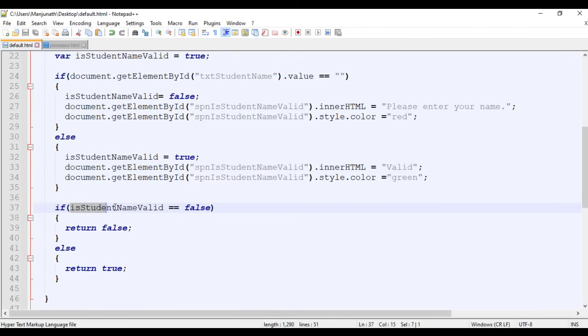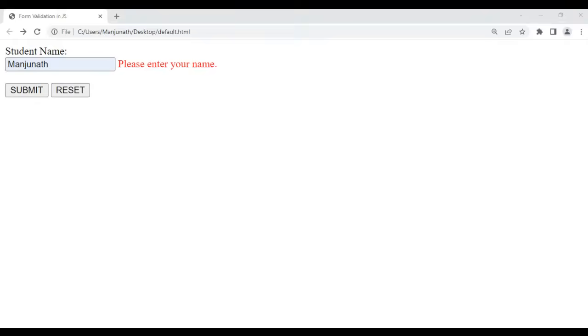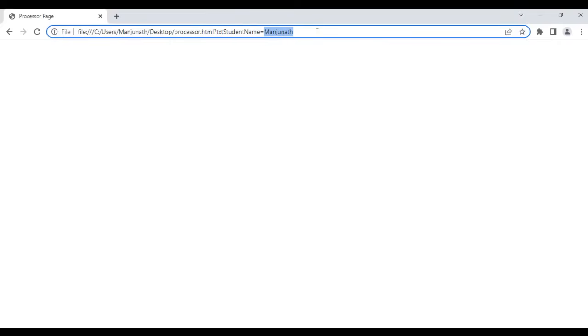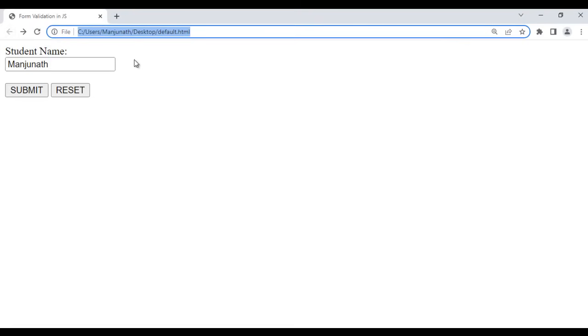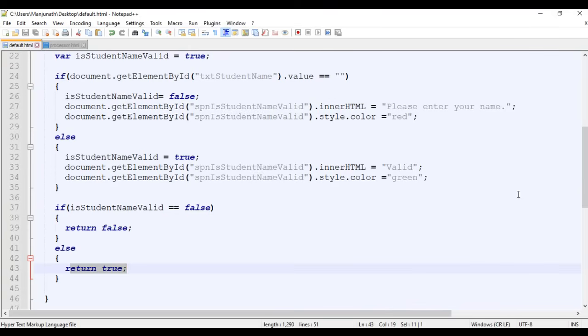It checks whether is student name valid is equal to false. No, we have set here is student name valid to true. So this condition becomes false. It returns true, guys. And then the form is submitted. So now check out what happens. If I click on submit button, it goes to processor.html page with txt student name equal to Manjunath. Here it is actually displaying valid text. Okay, you are not able to see because it is quickly submitting the data. In the next video you will definitely see that we are going to display here valid text, guys.